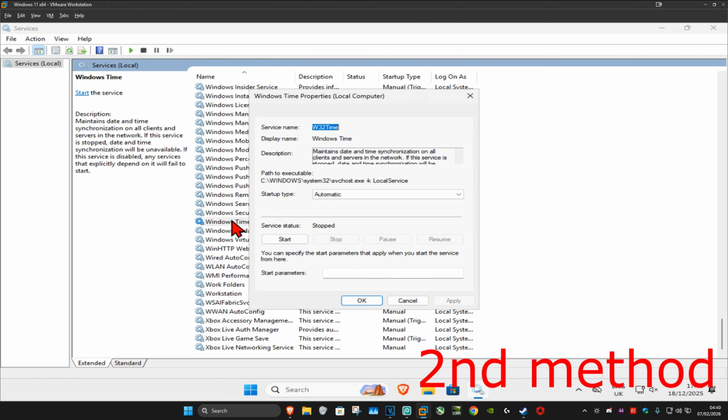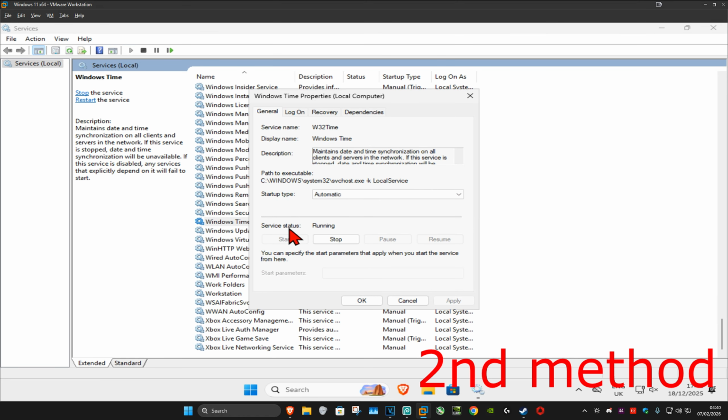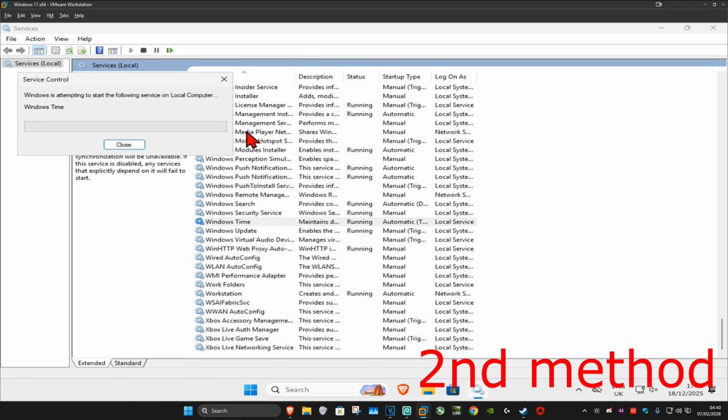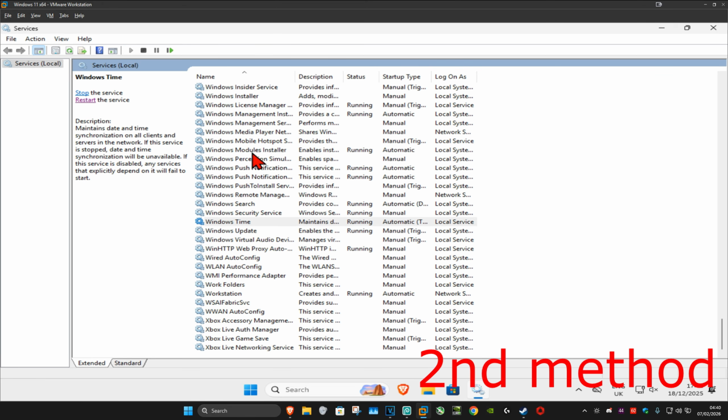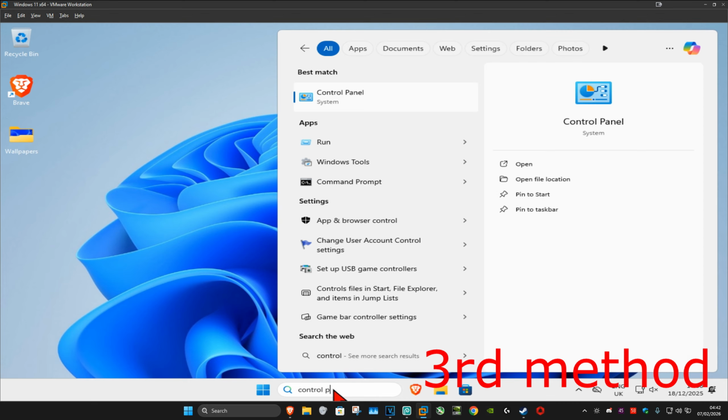Double click on it again and then click on start, which will now make the server status running, and then click on OK. Now you want to click on restart. You want to restart the Windows time service. See if that works. For the next method, go to search and type in control panel.